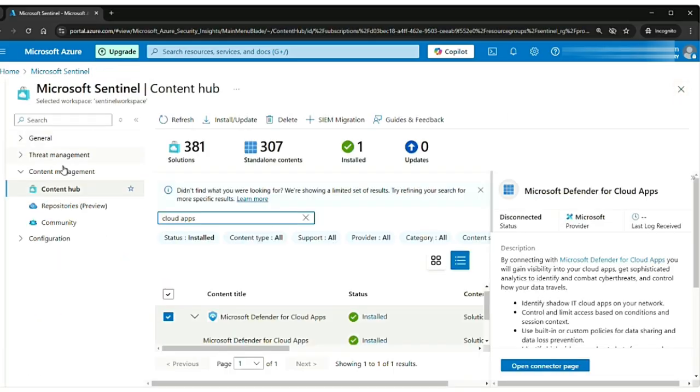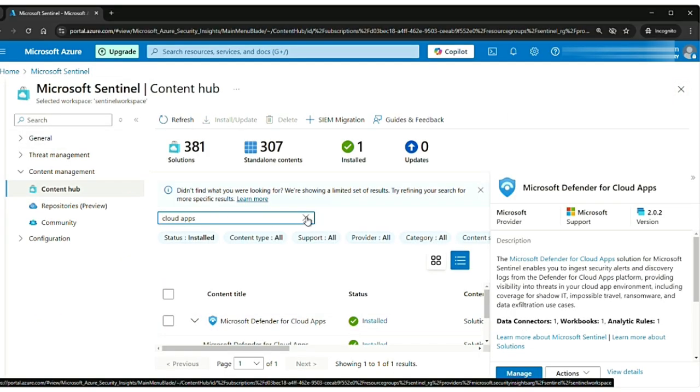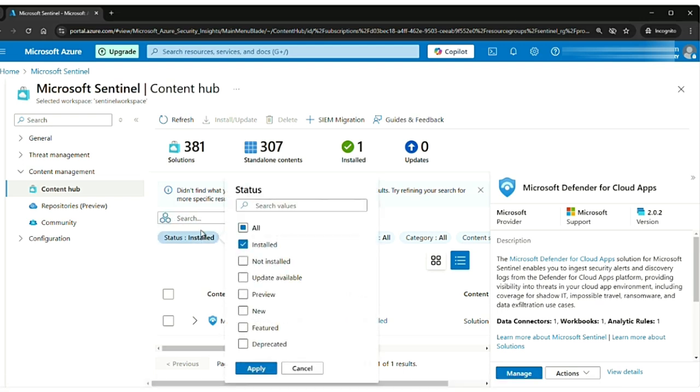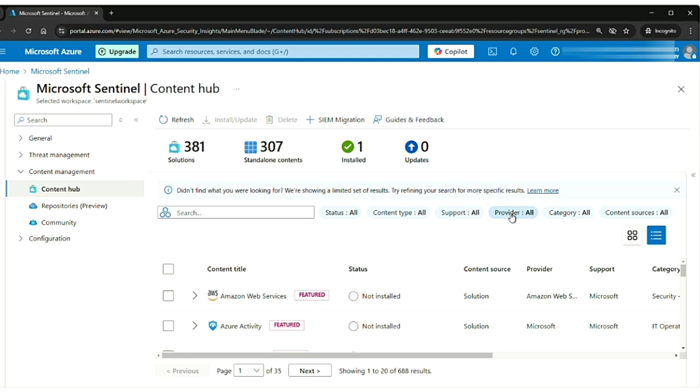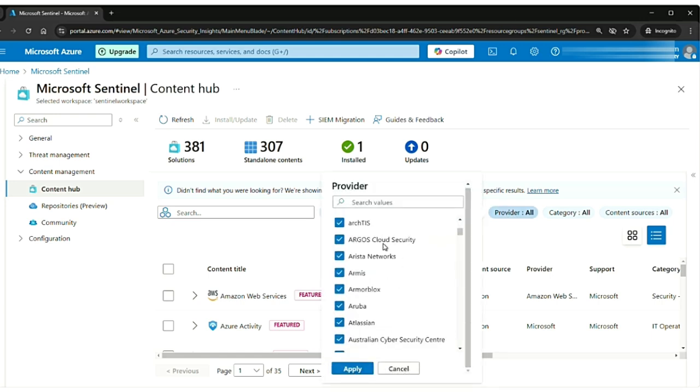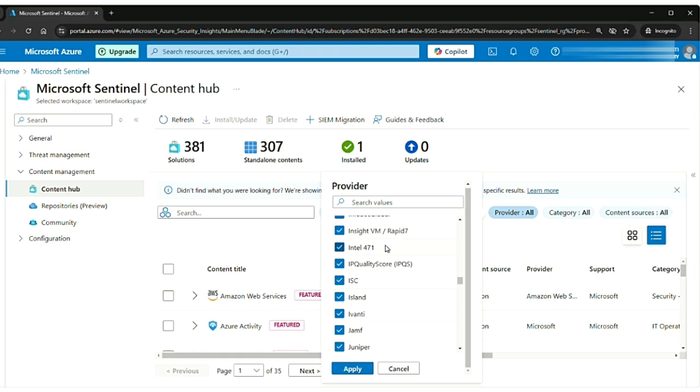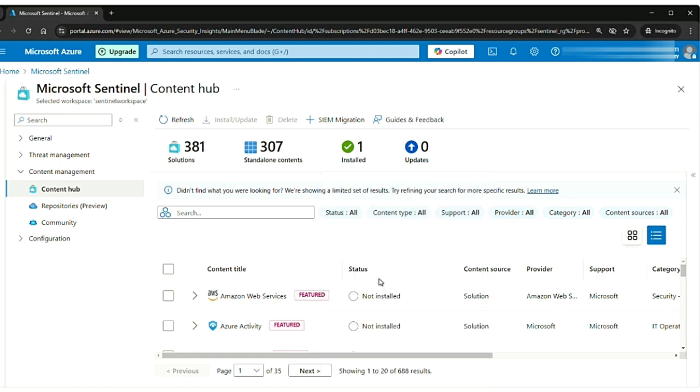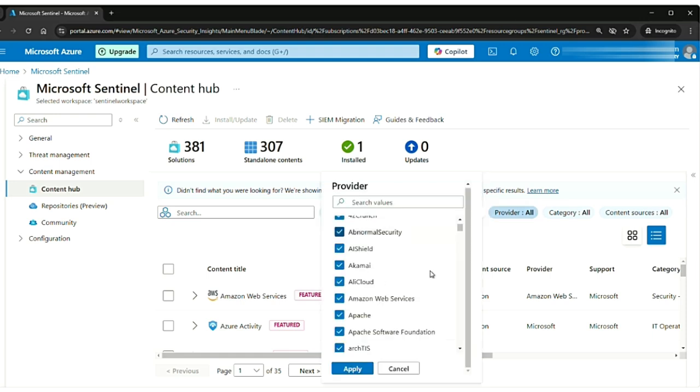Let me close this. Let me delete this search option, and then for status, I'm going to select all and then apply. Now, if you look at the provider option, there are many providers present here. These are the partner data connectors. There are different types of partner data connectors, like security solutions. Examples include Palo Alto, Cisco, Checkpoint, Fortinet, Symantec, and Zscaler.